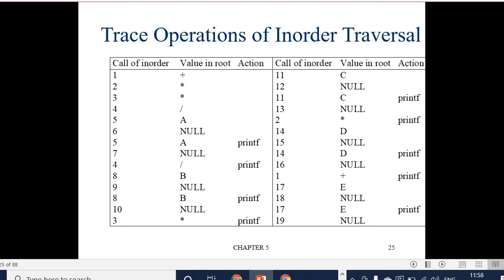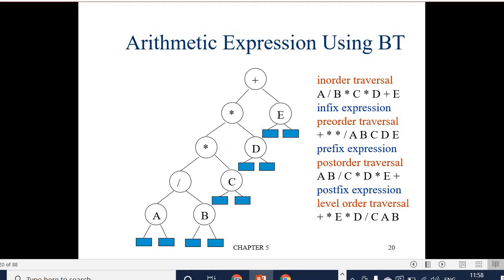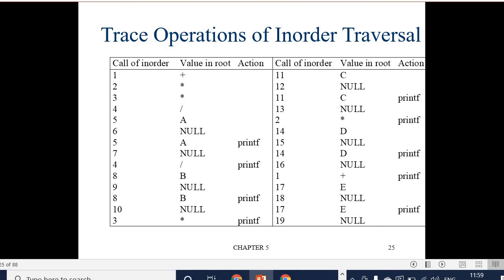How will we trace the operations of Inorder Traversal? This is the tree we have taken. If you want, you can take a snapshot of that, and that is what we will refer to. A slash B star C star D plus E. One by one they will be traversed here. First the plus node will be visited, and then the children nodes of it will be visited one by one.